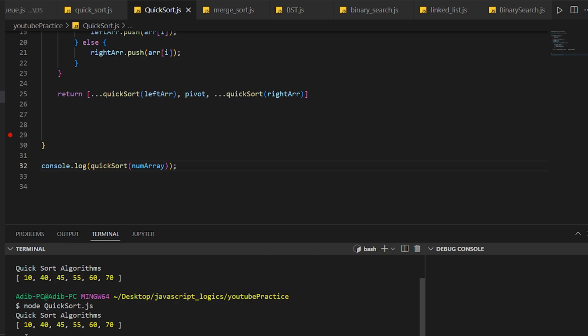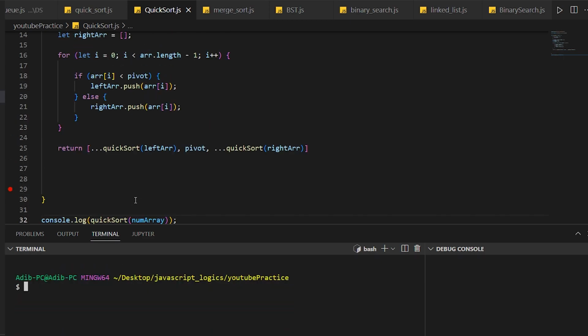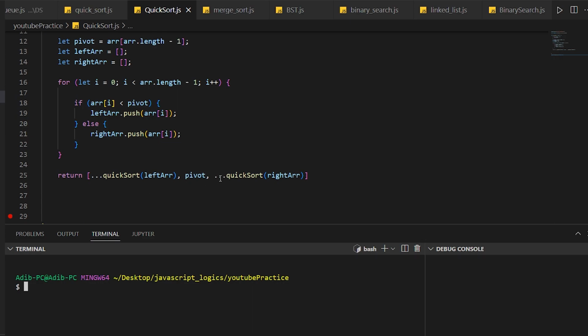As you can see, we get the desired output. So it's really easy and simple. Let me show you how this spread operator works. As you can see, we have used this spread operator. So how does that work? Okay, let me check.